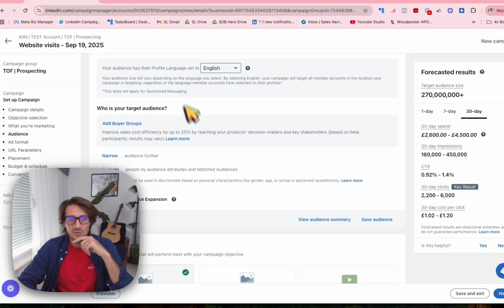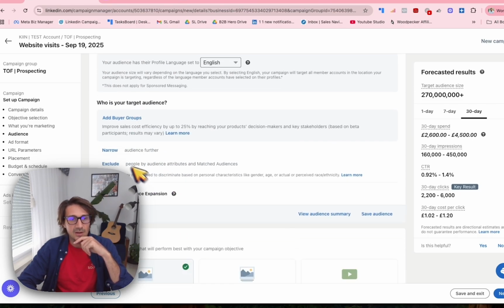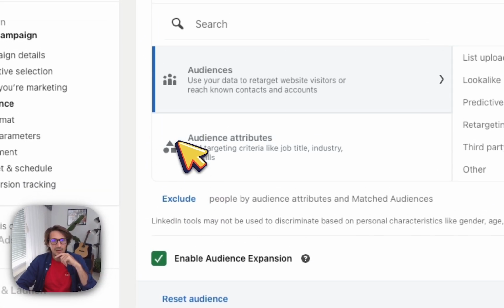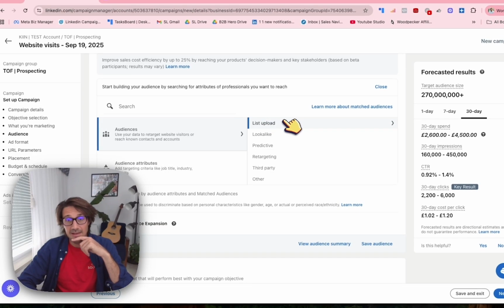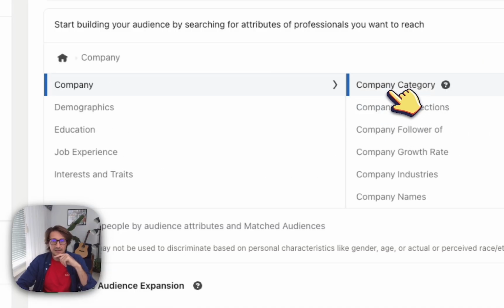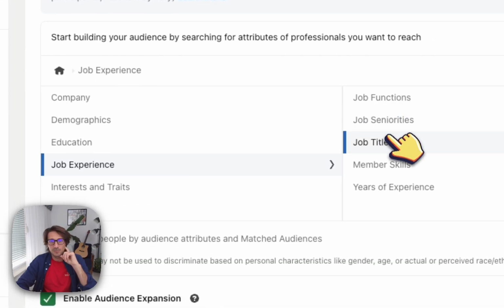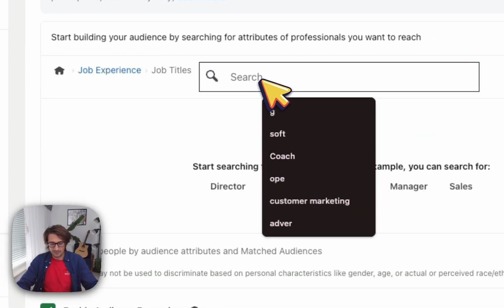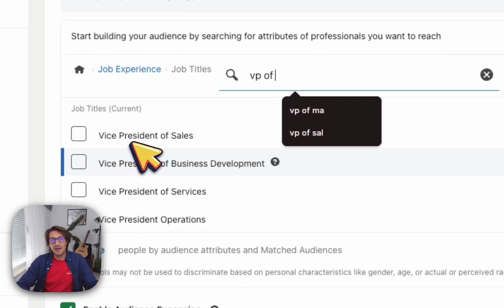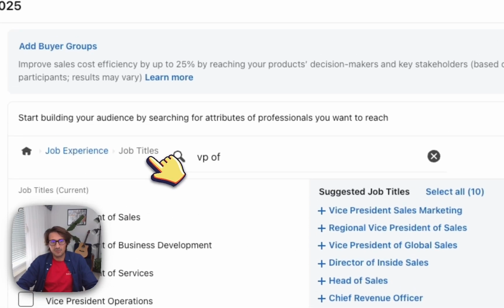Here is the whole section on targeting. So here you're going to narrow this down, and here you can upload a list. You can create a lookalike audience, predictive audience, retargeting audiences, third party and other. And if you click here, you can basically filter by company category, company connections. The most ones people do are, for example, job titles. You can type in VP of Marketing. Again, I have a whole video just on this, so I'm not going to go into too much detail, but this is where you actually set up the retargeting stuff.